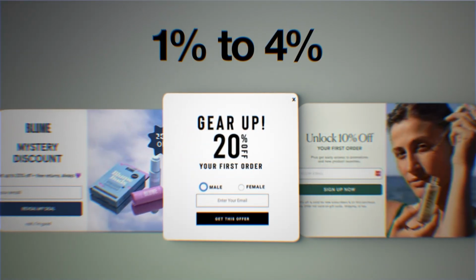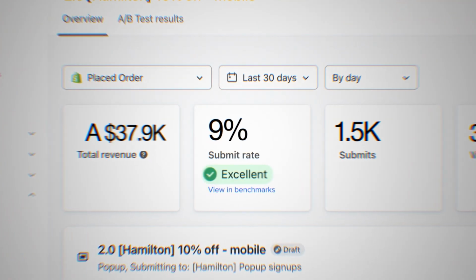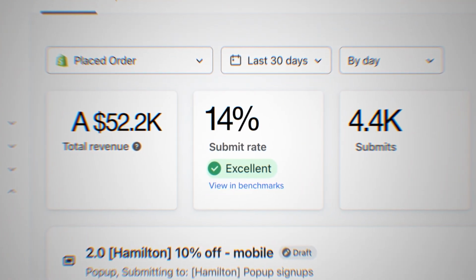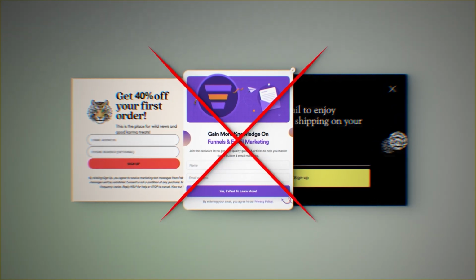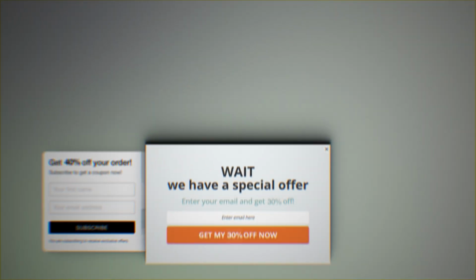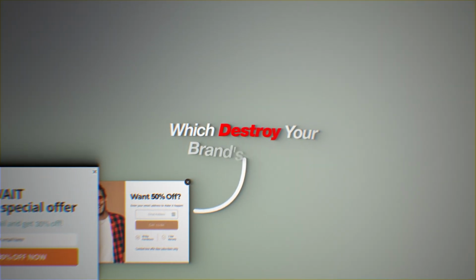The average e-commerce email pop-up converts between 1 to 4%, but I've personally helped my clients create a pop-up that converts at 6, 10, and even occasionally 14% conversion rate. And I didn't do this by creating annoying pop-ups that decrease the website's overall conversion, or by giving huge discounts which destroy a brand's margin.